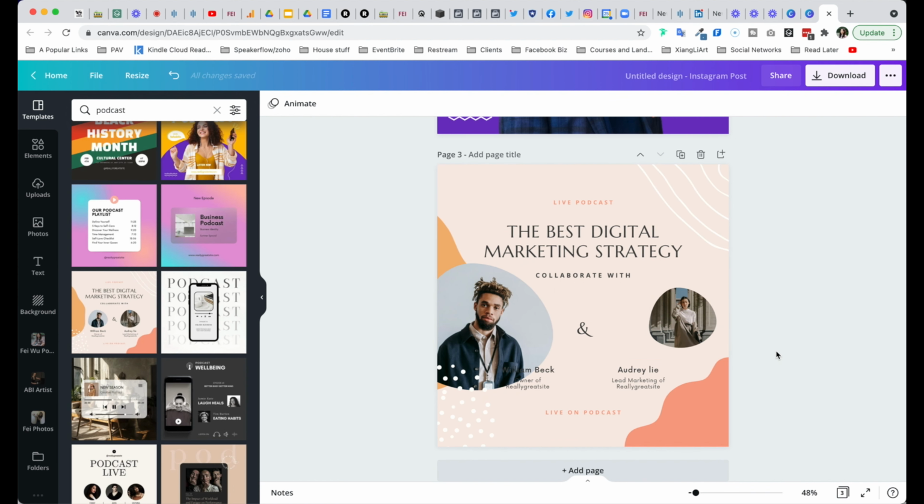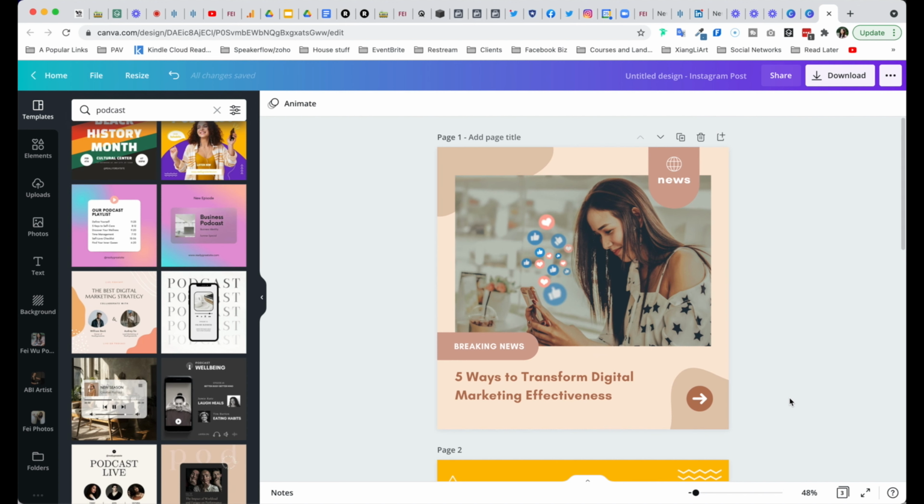It makes my job really easy, but just to keep in mind, especially if you're a solo creator, there's no reason for you to have to redesign this from scratch or have to use a new template each and every single time.